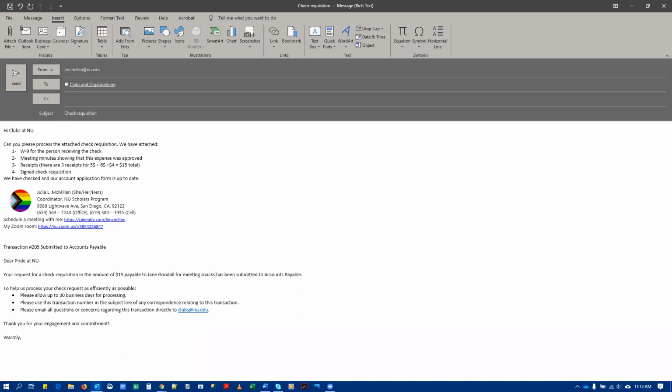So if you have any questions, if you experience any delays, please do use this transaction number in the subject line so that we can easily locate the issue and find the check requisition in question. We say to allow up to 30 business days for processing, but we do our very best to get things processed more quickly than that. If you have an urgent need for reimbursement, we know sometimes these expenses are really significant, and we don't want students to be on the hook for large sums of money while they're waiting for reimbursements. So we're going to do our best to process that for you as quickly as possible.